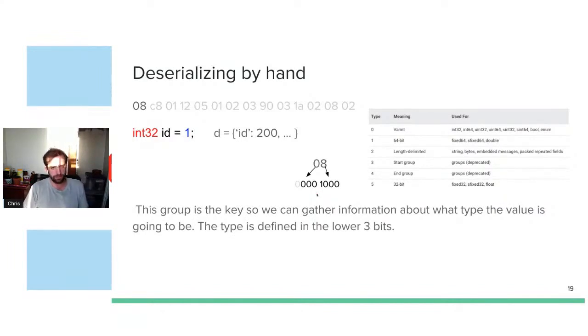The next thing we can garner from this is what type this key is. On the right-hand side here, also in Google's documentation, is what the numbers represent as types. So in our case, a varint is type 0. 64-bit is 1. Those are fixed in size, so you're always going to get 64 bits. Length delimited is something like an array, or a list, if you will.